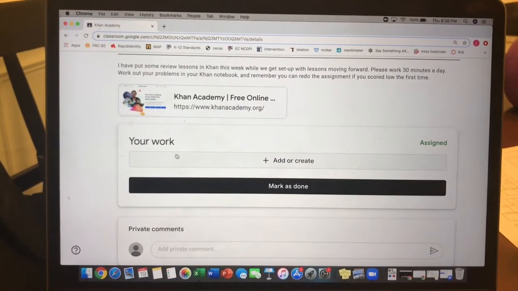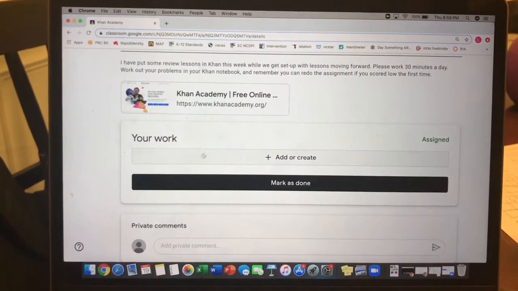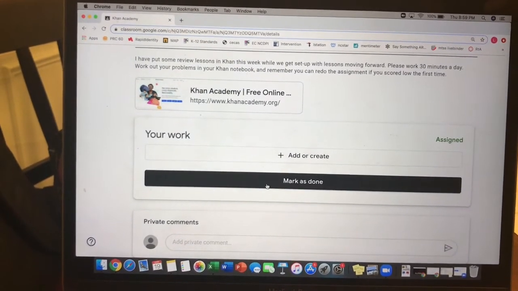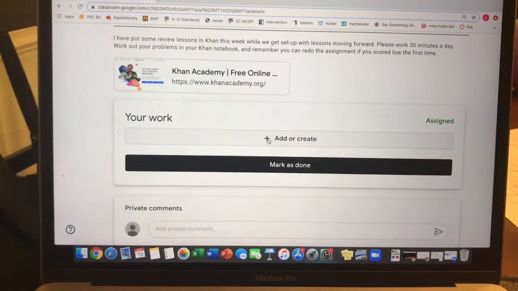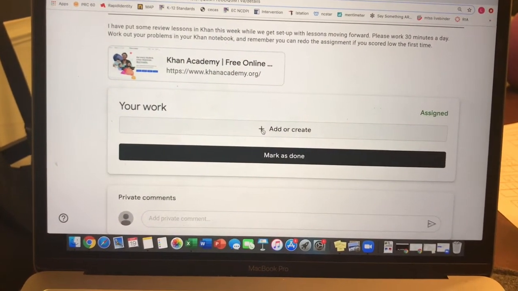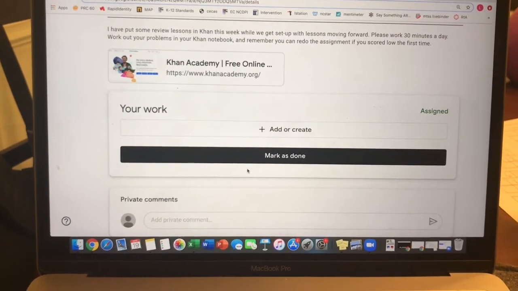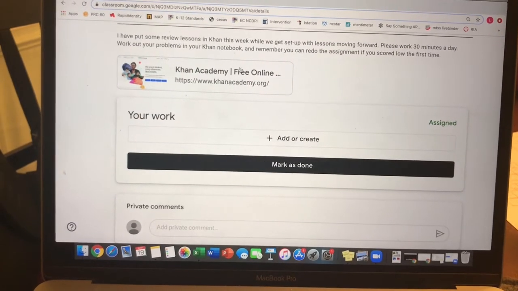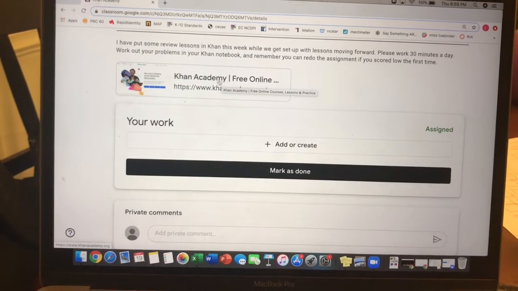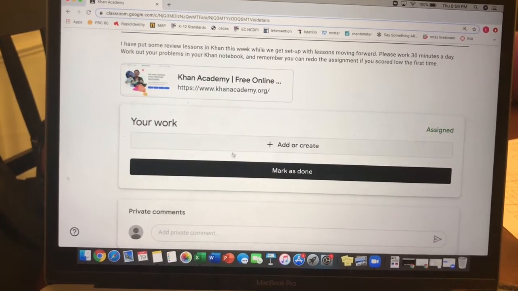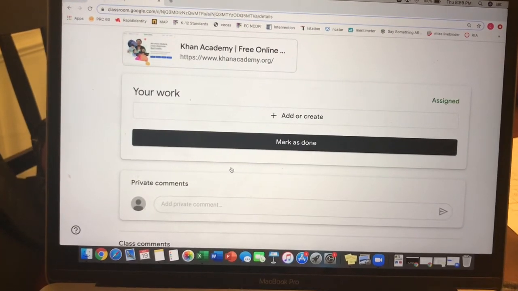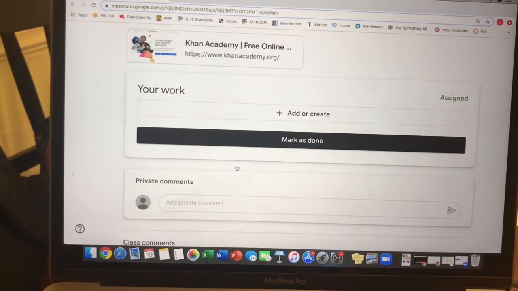And here is the most important thing to remember. When you finish this work, you need to mark it as done. If there's something that needs to be added, like a Google Doc, to link to your work, you can do that here. But when you finish, especially with Khan Academy, you may have finished the work that was assigned on Khan Academy. You need to come back on Google Classroom and mark it as done. That allows your teachers to know to look for that work to be complete.